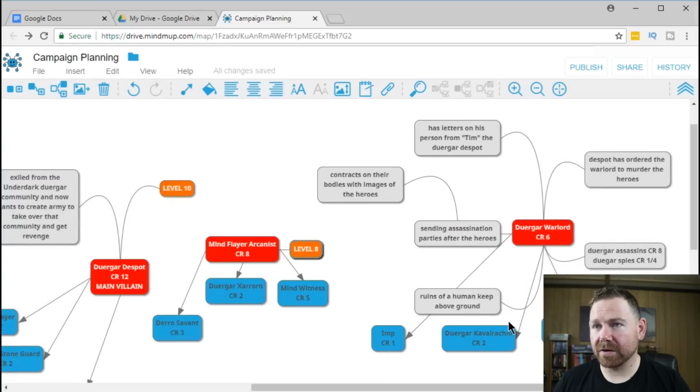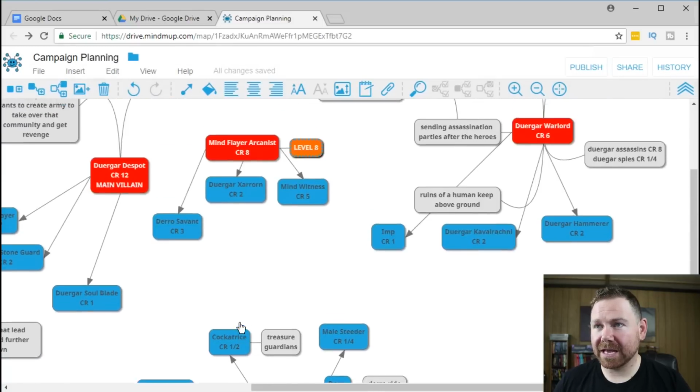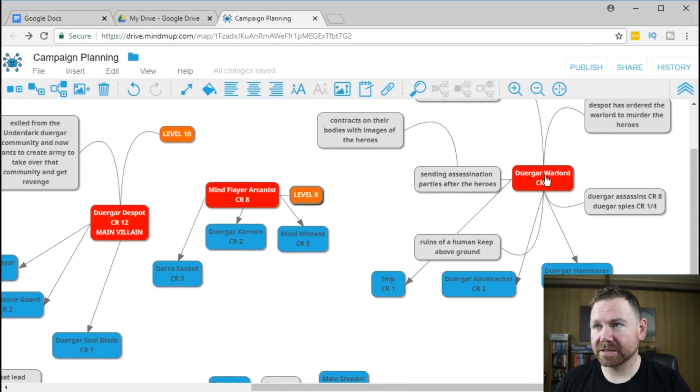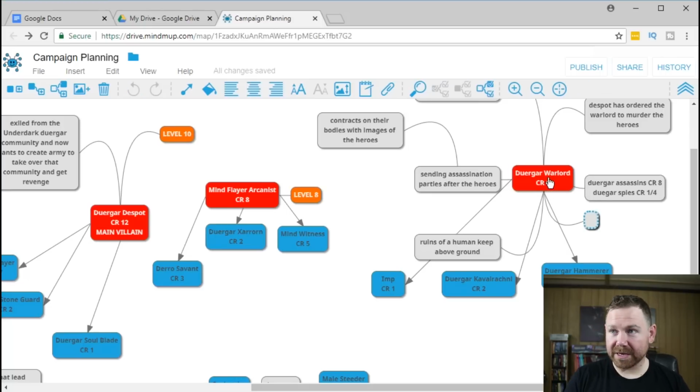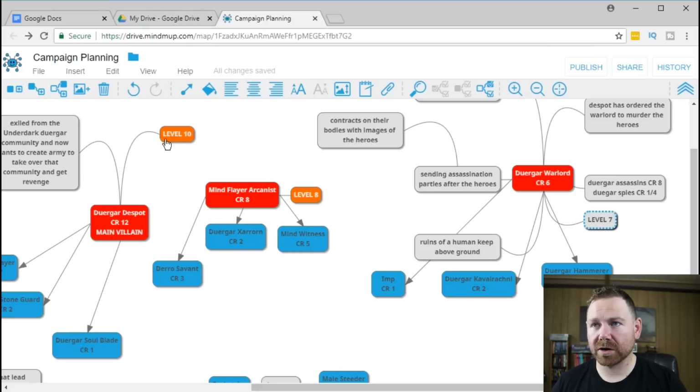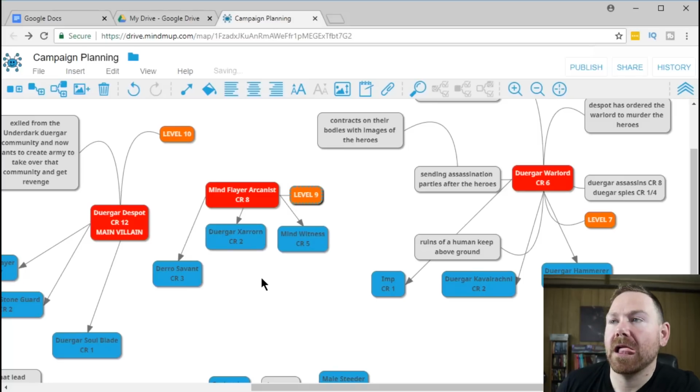And what did I have here? So I had level 5. Let's say they're level 7. Let's say they're level 7 when they take on the Dwerger Warlord, because they've been doing some other character adventure arcs that we discussed before this guy comes with his assassins. And let me change my mind on this. Let's say this Mind Flayer Arcanist is level 9. There we go. Level 9.